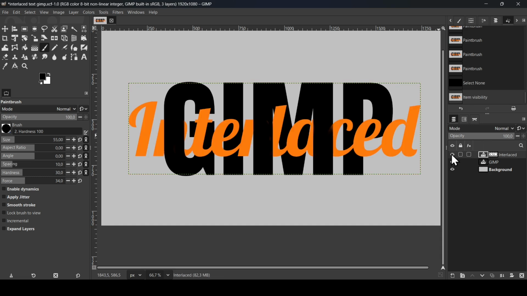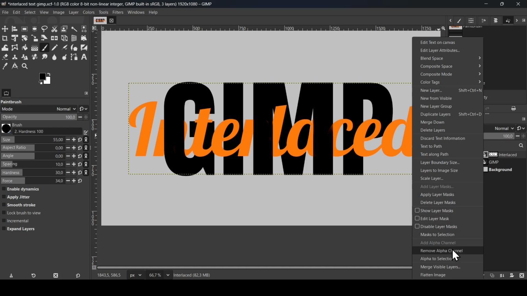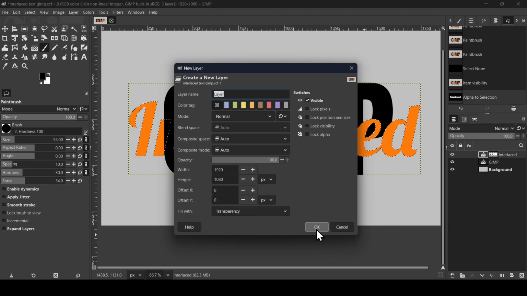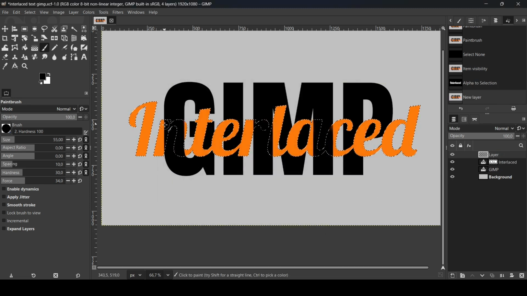So here it is. Right click on the layer and then alpha to selection. And now create a new layer, click on this icon, fill it with transparency and then press OK. And now I'm just going to paint black here on the edges here to give it a kind of shadow. It's overlapping. So select the paintbrush to increase a little bit size. Make sure on the transparent layer.